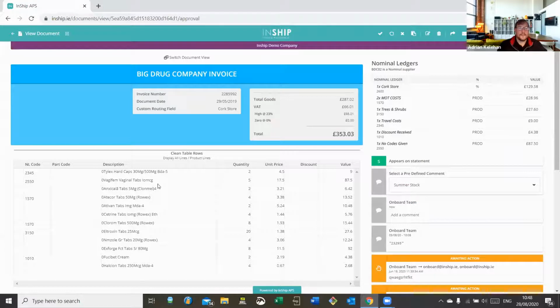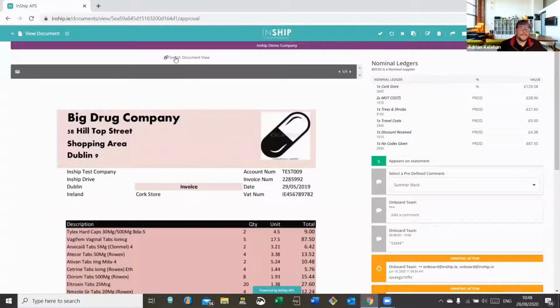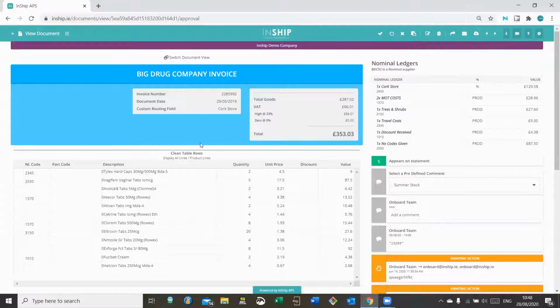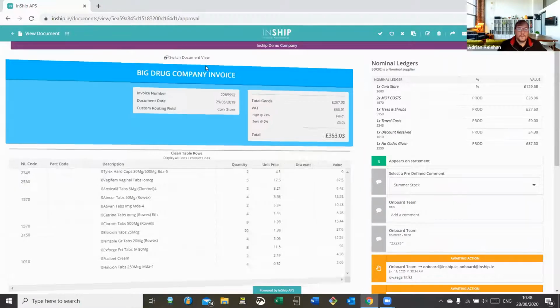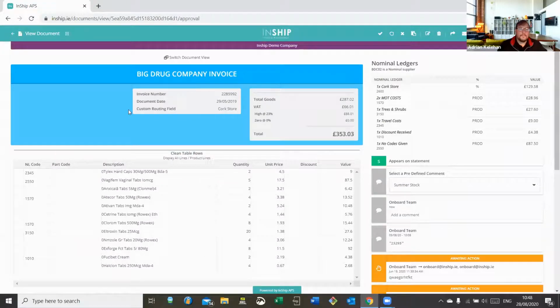So the first thing is, where's the invoice? It's actually hidden behind. So that's the invoice that the supplier sent, and that's what we've read off the invoice. Does that make sense? Yep. And next, we'll just cover coding first. We see that this is going to the Cork store, and it's custom routing to the Cork store. So our nominal coding over the far right-hand side here is basically to the Cork store.